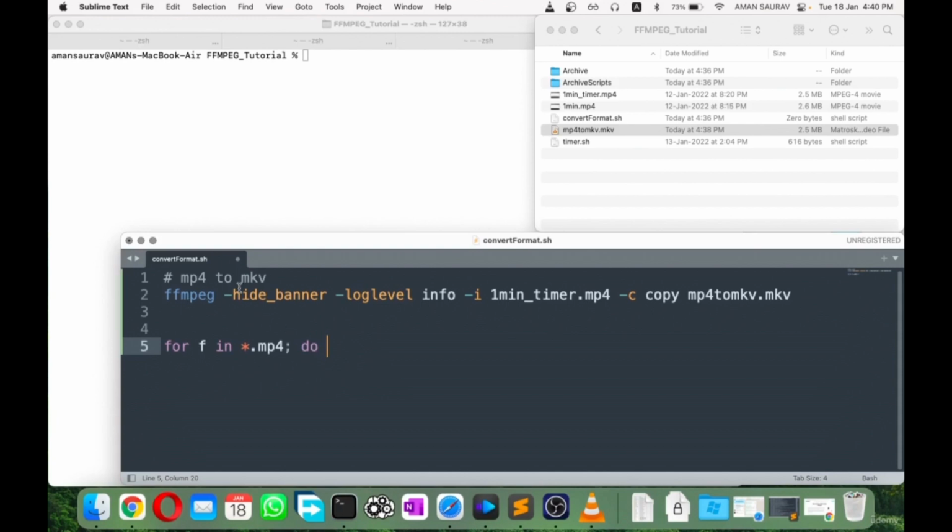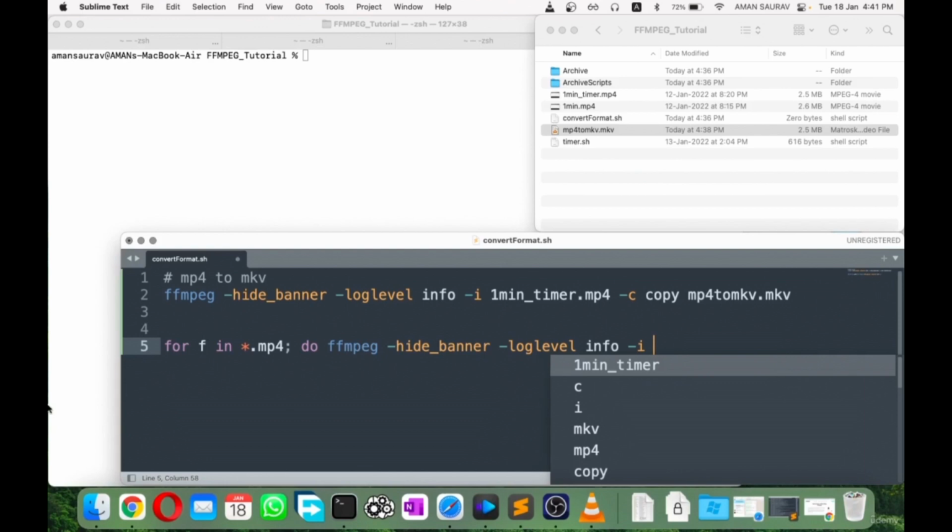What does it have to do? You have to run the ffmpeg command. So ffmpeg -hide_banner. You could use this, you could omit this, entirely up to you. Then -loglevel info. Okay, -i. Now my input file is going to be this f variable here.